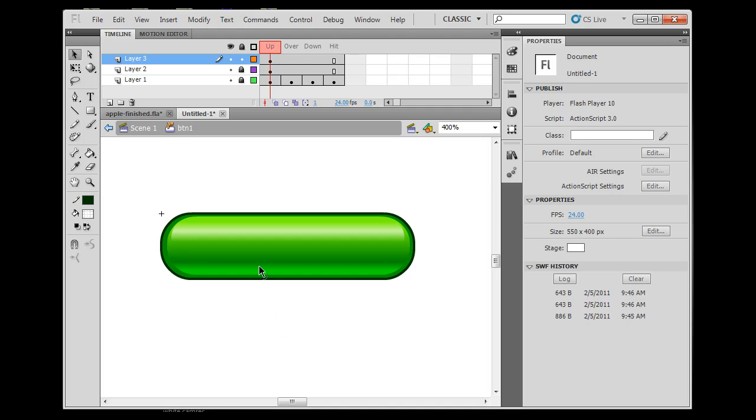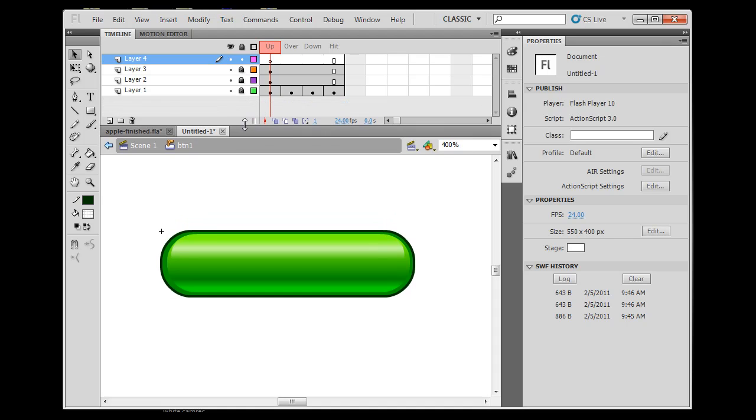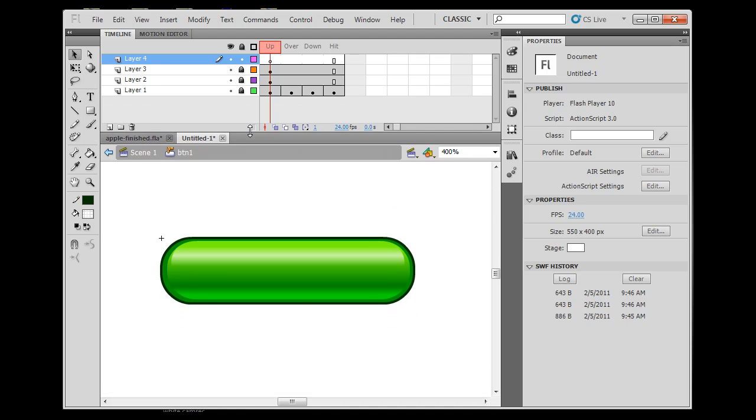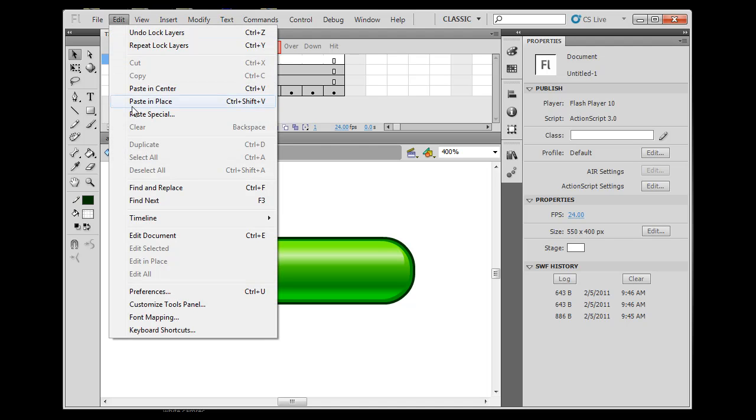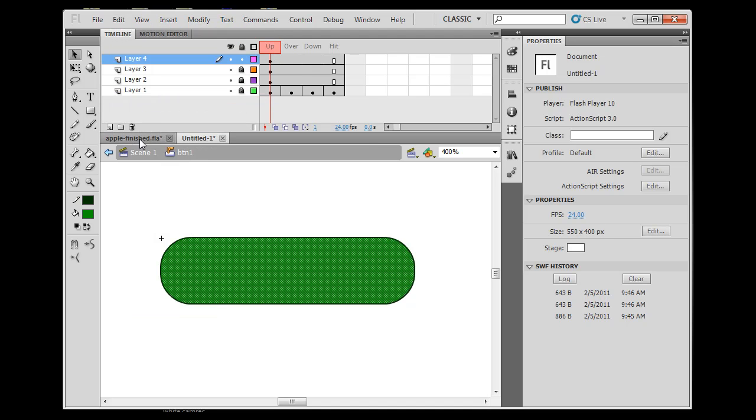So one thing I'll do is I'm going to unlock these layers. I still have that piece in my clipboard, right? And so what I'll do is I'll make a new layer right there. Now I've got layer 4, lock my other 3 layers. And by the way, if I run out of space here, I can drag this down or up depending on how many layers I have. And on this layer, I'm going to edit and paste that same piece. Paste in place. And there it is on top.